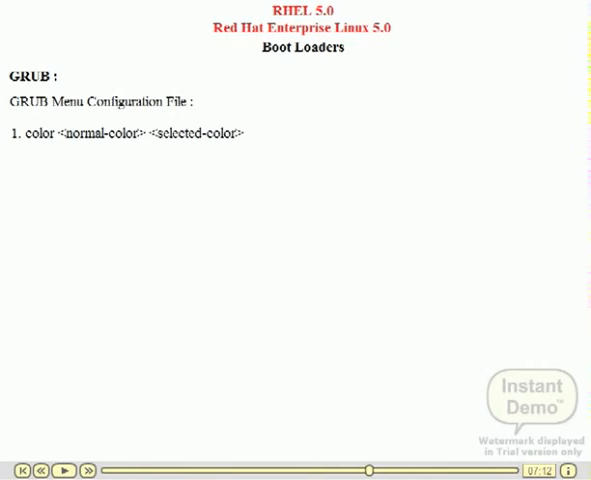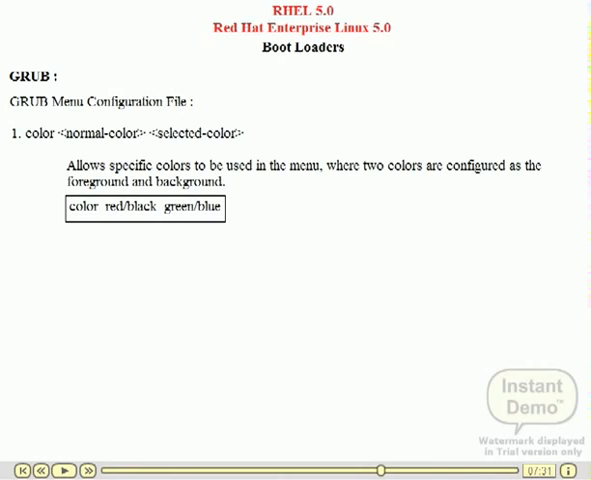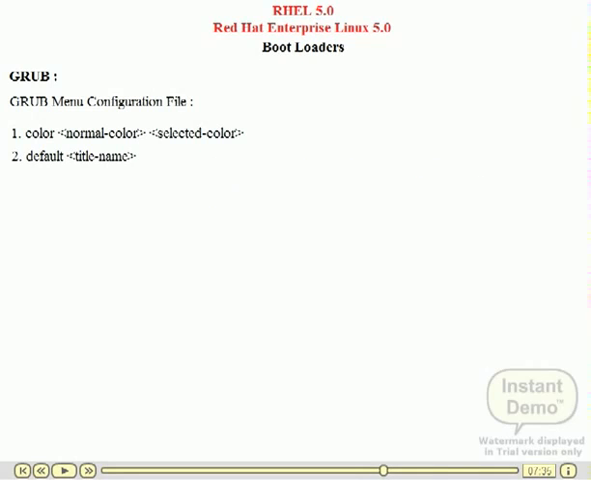The first is color. Here you set the color with normal color or selected color. This allows specific colors to be used in the menu, where two colors are configured as the foreground and background. Use a simple color name such as red or black.